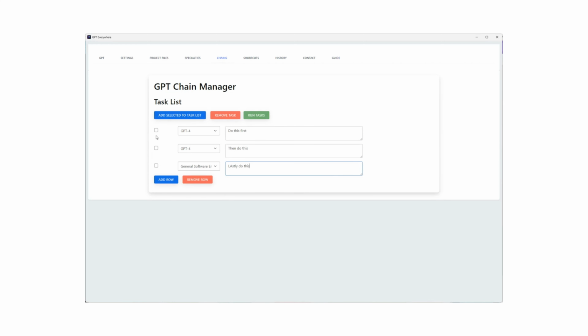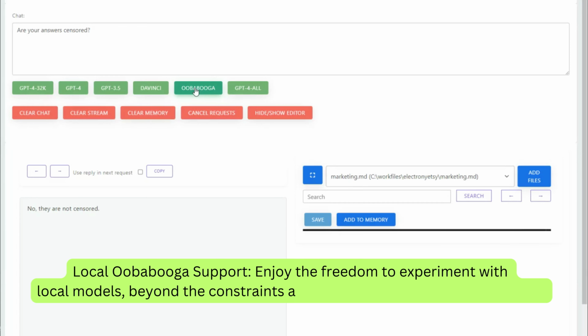Local Oobabooga support. Enjoy the freedom to experiment with local models beyond the constraints and rules of conventional paid models.